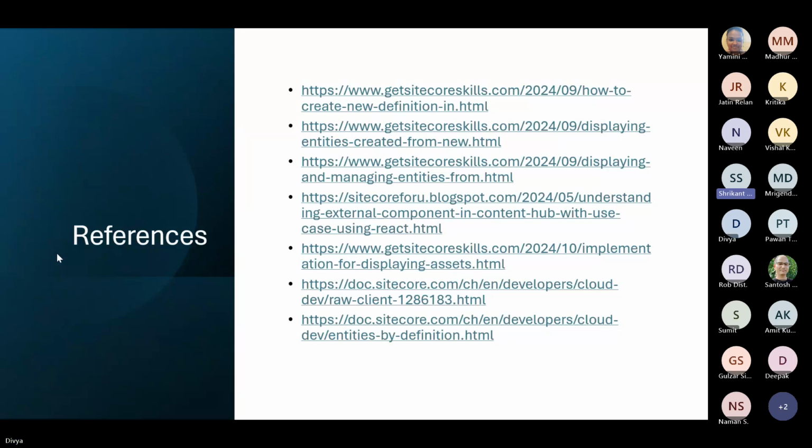These are some of the blogs for the exact use case. Divya has written some blogs on this, like how you can create new definitions and how you can display all those things, so you can refer to those. And for how to set up your front end application, you can refer to the Sitecore for you blogspot. Here I have given all the details on how you can create your own front end application to push the external component to Content Hub. So these are some references.